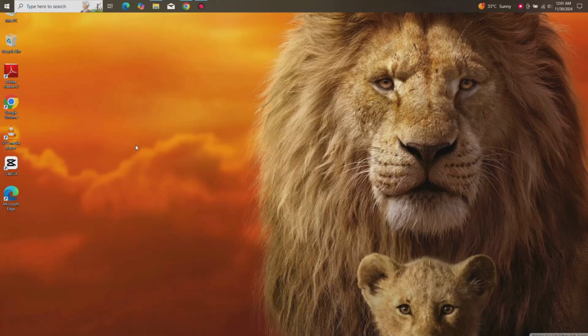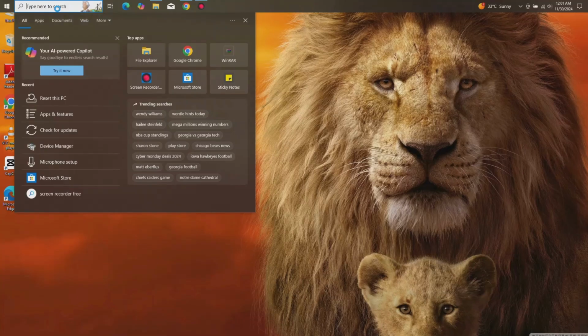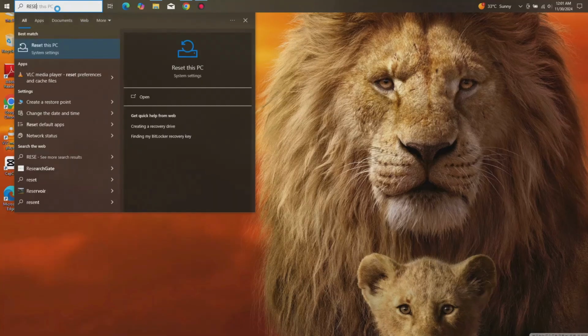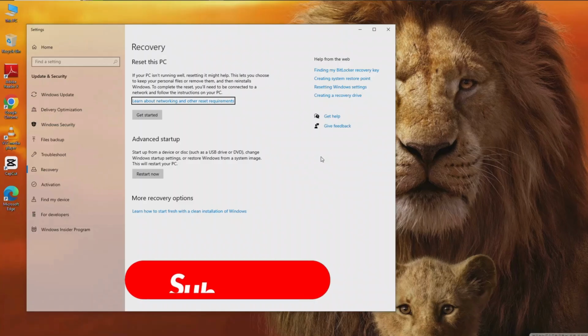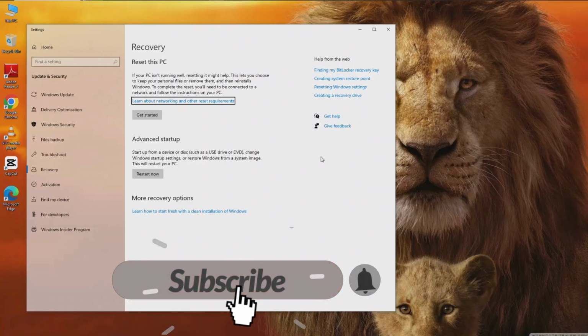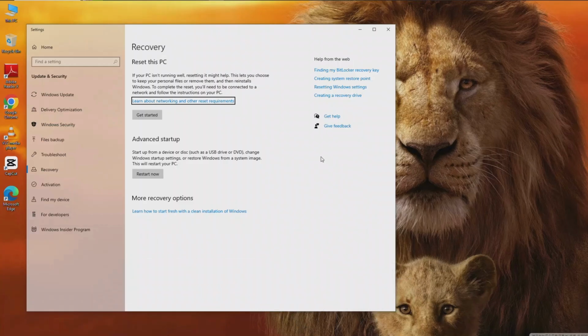To reset your PC, you just need to hop on here like this and enter reset. So good. Reset this PC. Good, so you are here. They are saying if your PC isn't running well, resetting might help. This lets you choose to keep your personal files or remove them, and then reinstalls Windows. To complete this reset, you would need to be connected to a network and follow the instructions on your PC. Simple as that.